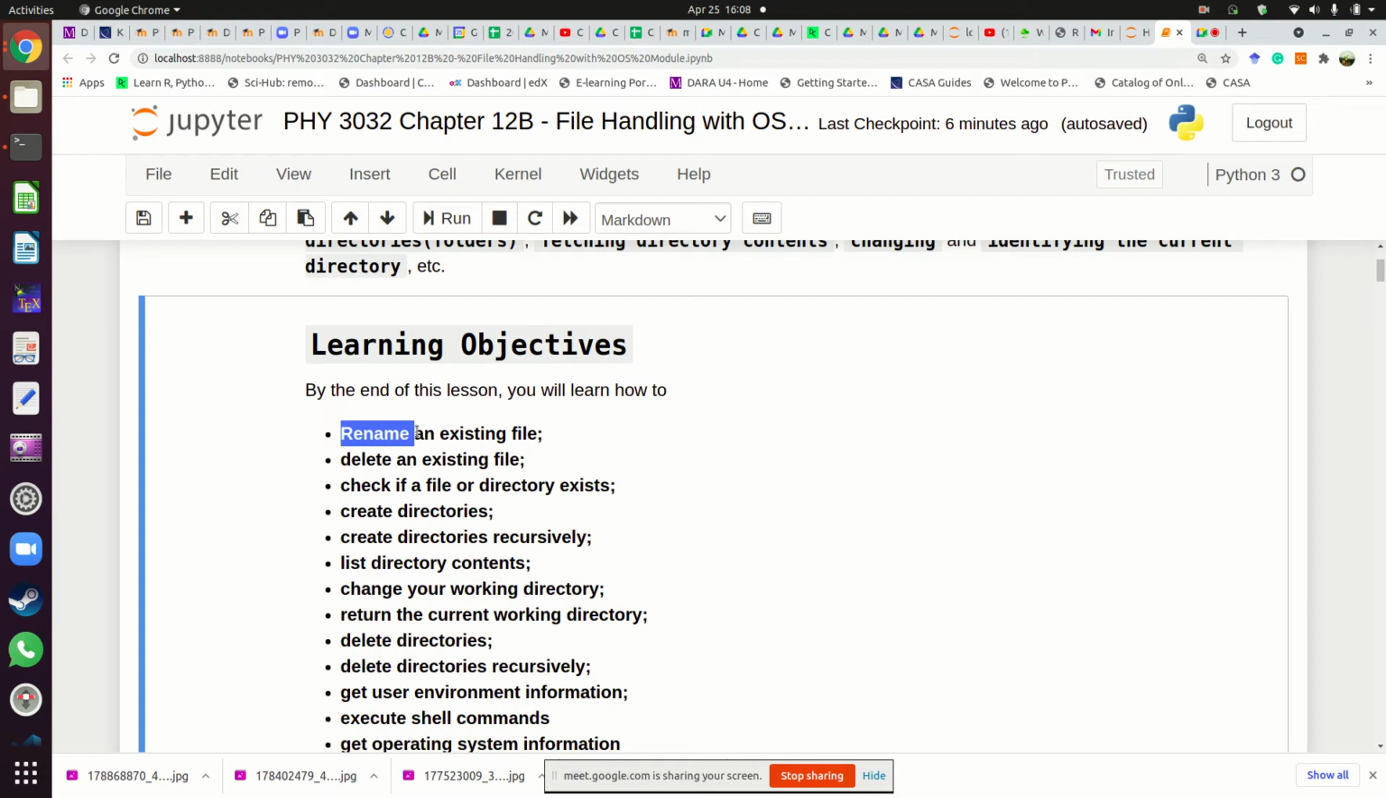So you've got a file on your computer which is already there, then you want to give that file a new name. How to delete an existing file. So if a file is there, how do you get rid of it? How to check if a file or a directory is there on your computer. Then how to create directories. A directory is a folder. So how do you create a folder or a directory on your computer?